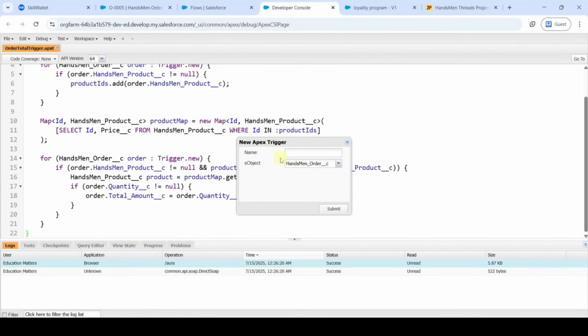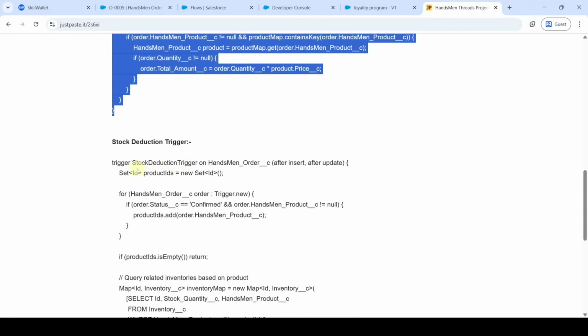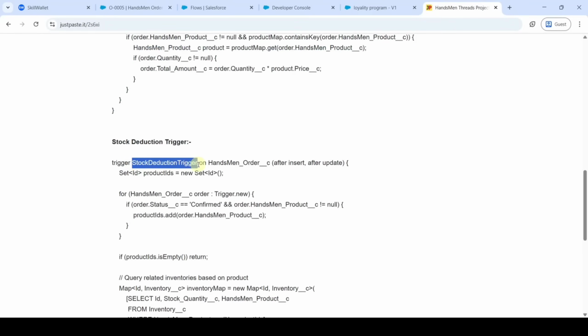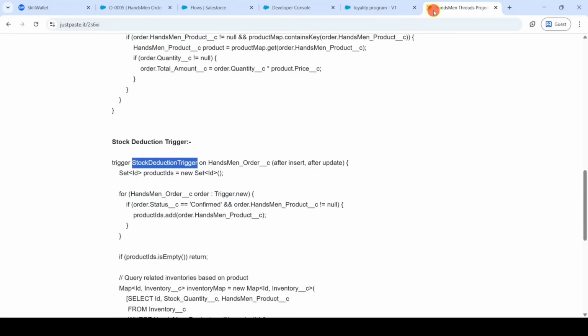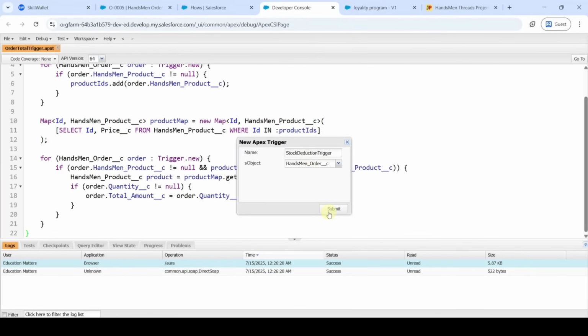Now we need to add the name. So here it is, stock deduction trigger. Then add it here and also select the S object as HandsMen order. Then click on the submit button.